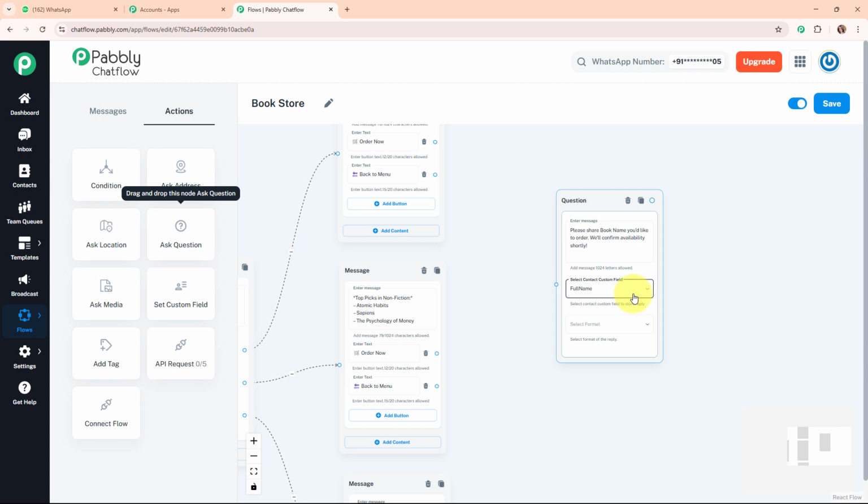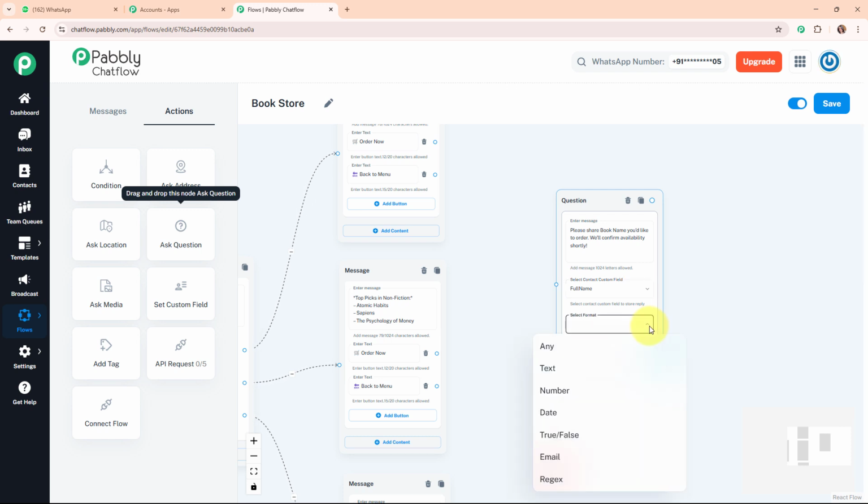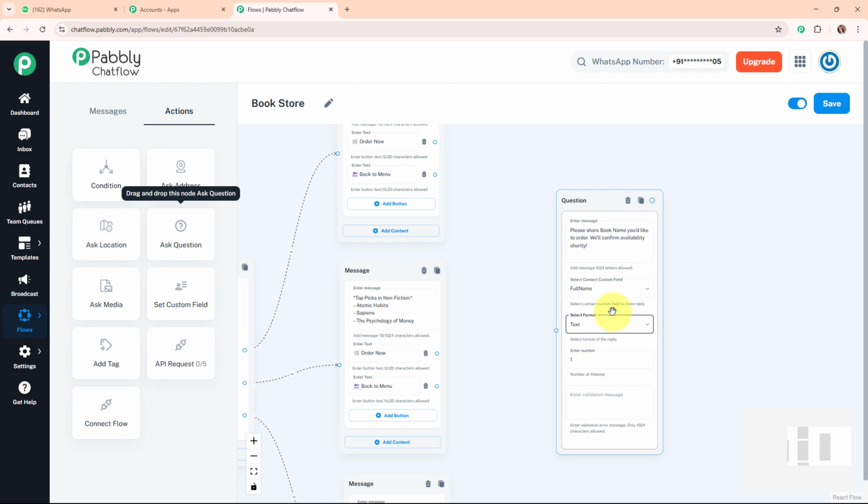Alright, so I've selected the contact custom field, and then it is asking me to select the format of the field. I'm going to select the format as text because I'm going to receive the value as text only, and then it is asking me to add the number of attempts. I'm going to give the number of attempts as 1 because at once I'm going to accept the booking for a single book only. Then it is asking me for the validation message. In this box you can enter the validation error message as well.